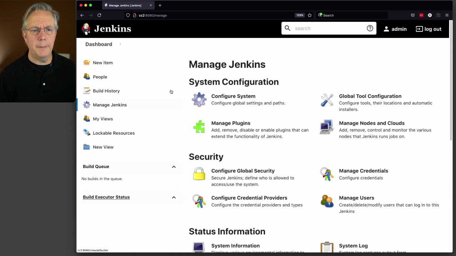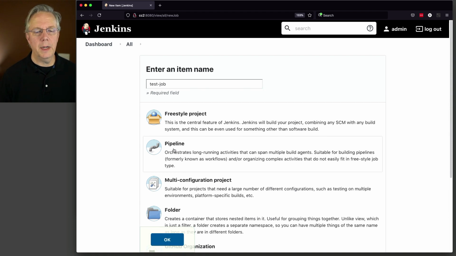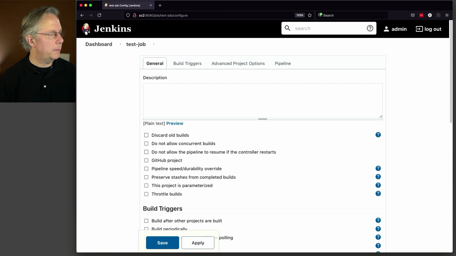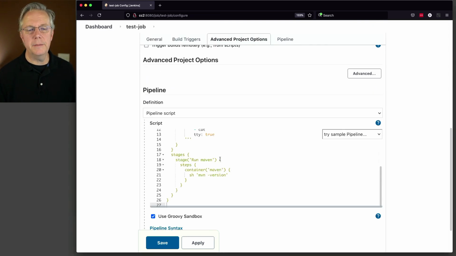And let's go create a job just to test things out. So I'm going to click on New Item, and this is going to be Test Job. Create Pipeline, click OK. And let me go grab my example pipeline. And again, this will be in the gist, so you can just go and copy it directly from the gist. Let's go down here and paste it in.